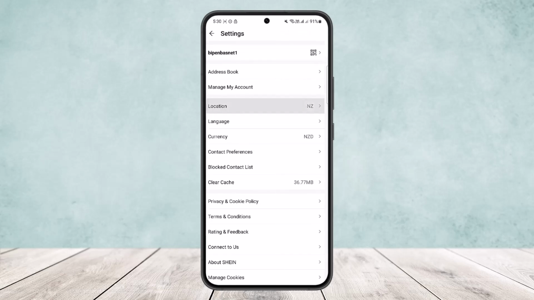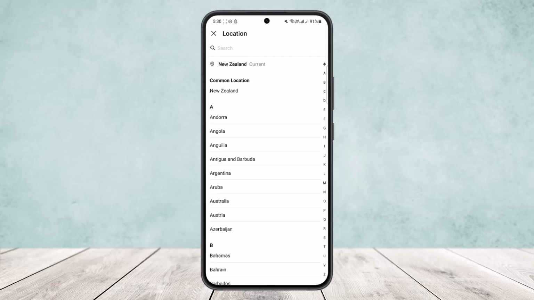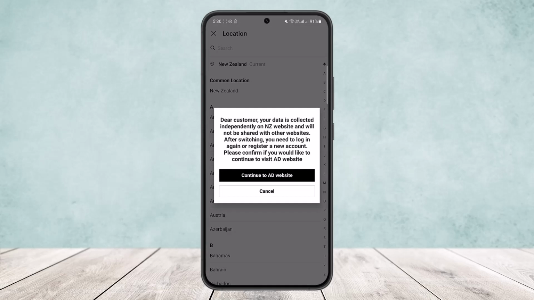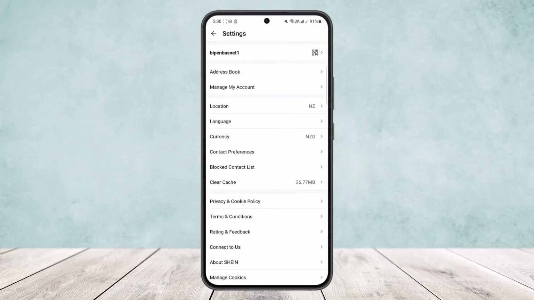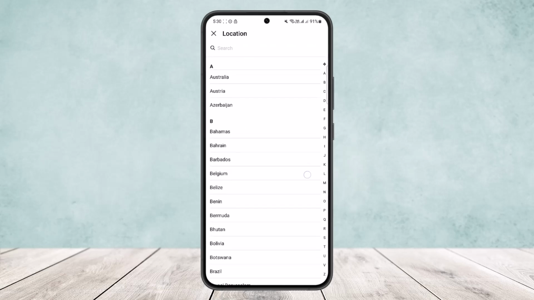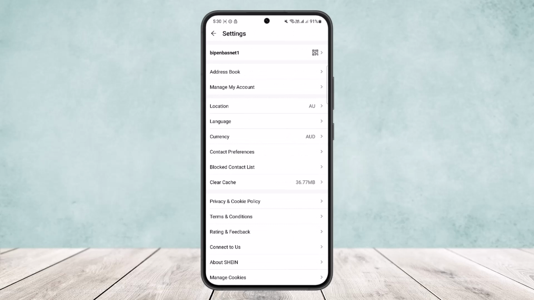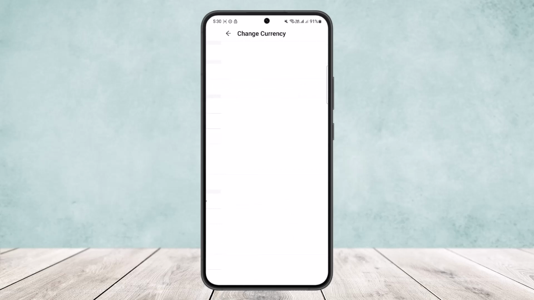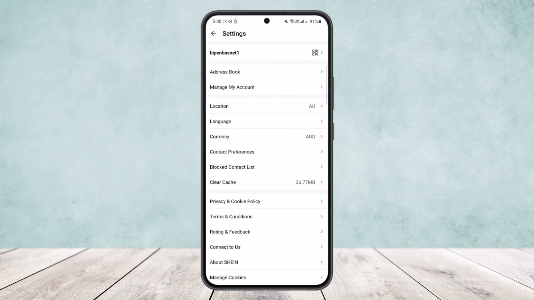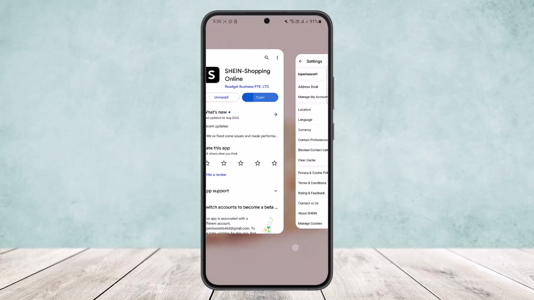or if you want to change your location, if you change your particular location here, once you change your location, your currency will be changed as well. Now I'll just show you here. For example, now I'll just switch to Australia, and once you switch to Australia, you can see my currency has been changed to Australian dollars. So this way you can change your currency in the Shein application.